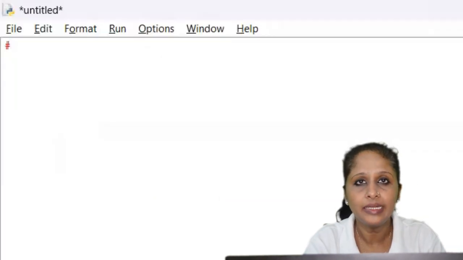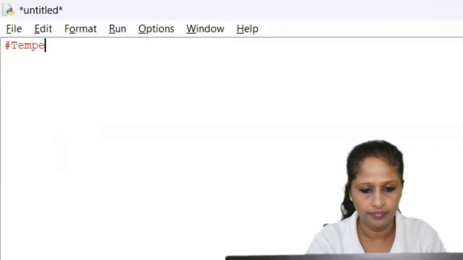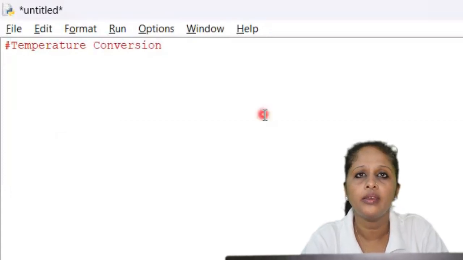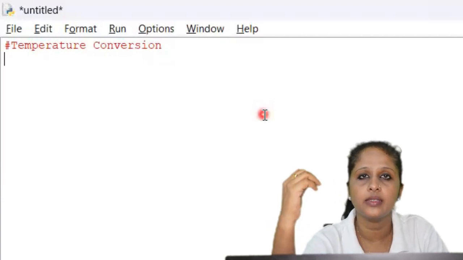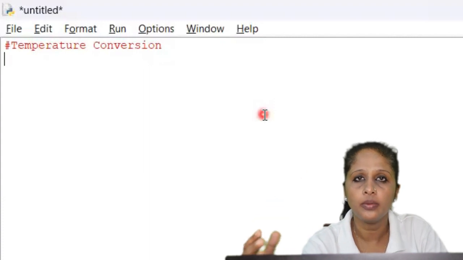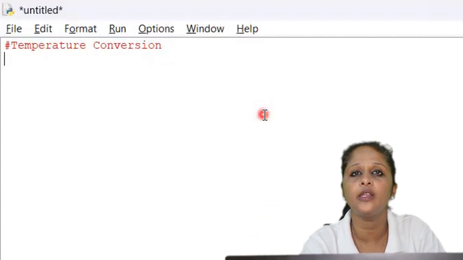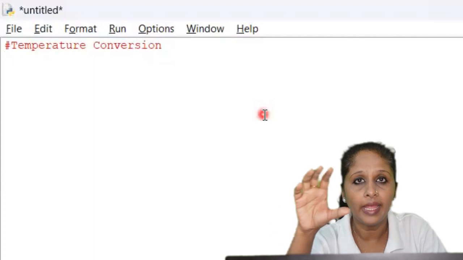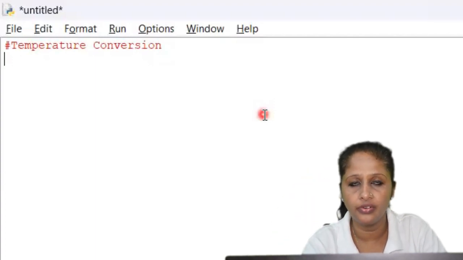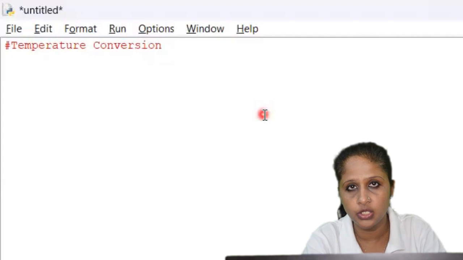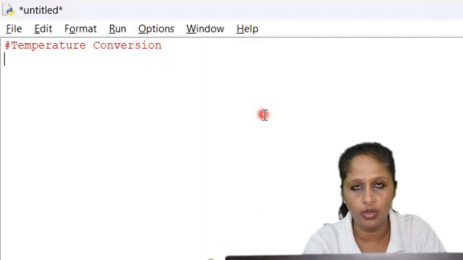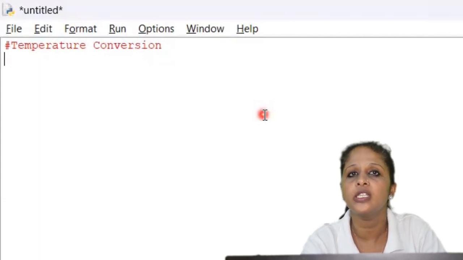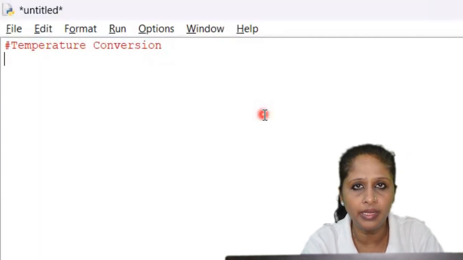So we can give the comment temperature conversion. Okay, so here we are going to do it as a menu driven program. That means you are giving a menu, in the sense you are giving two options: first option Fahrenheit to Celsius and the second option Celsius to Fahrenheit. So those options we are going to give first, and according to the user's choice, if the user takes the choice as 1, then the first one should be executed. If the option is 2, then the second option will be executed.